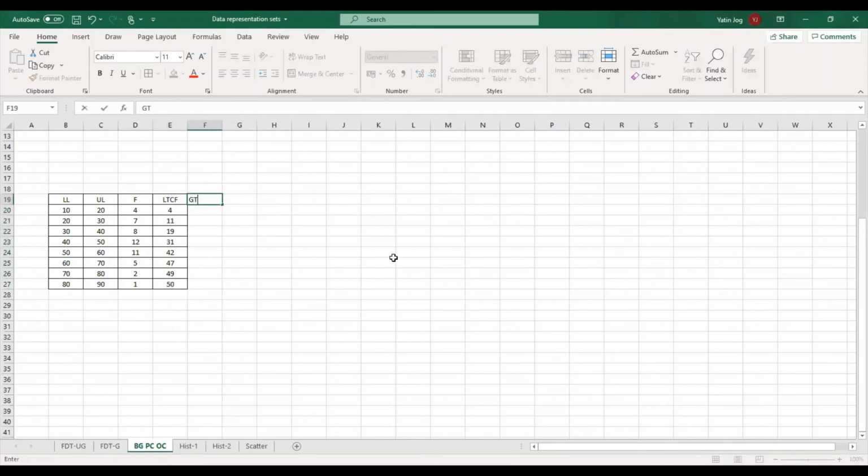Similarly, for greater than cumulative frequency, I will start from the bottom. The first value is as it is, the current frequency. For the next value, it is the frequency of the current cell plus the previous total. Likewise, I can repeat this process for the remaining cells, and I get the greater than cumulative frequency. So this is how I can get the less than and greater than cumulative frequencies.